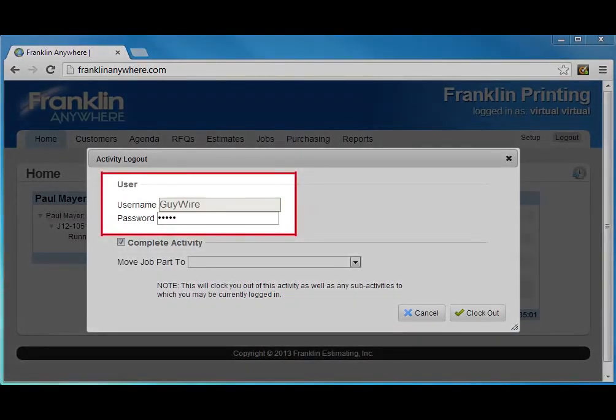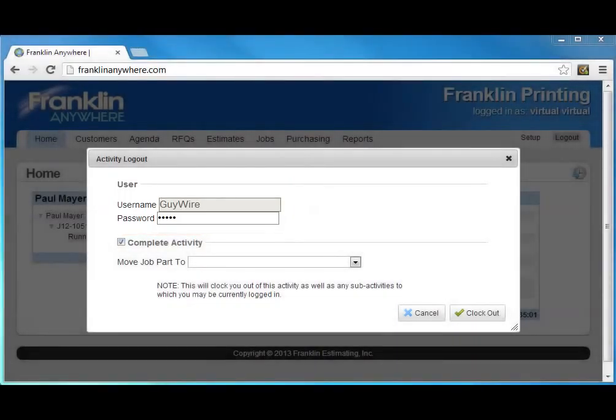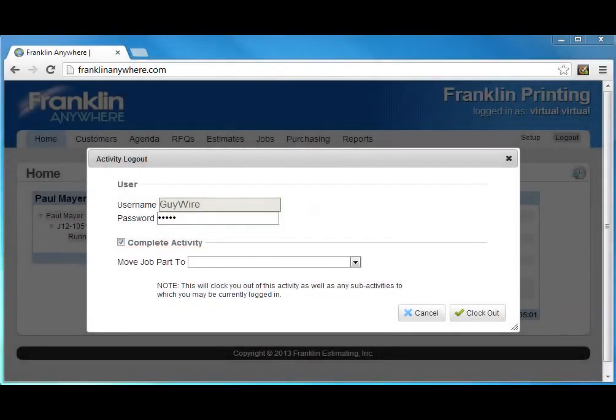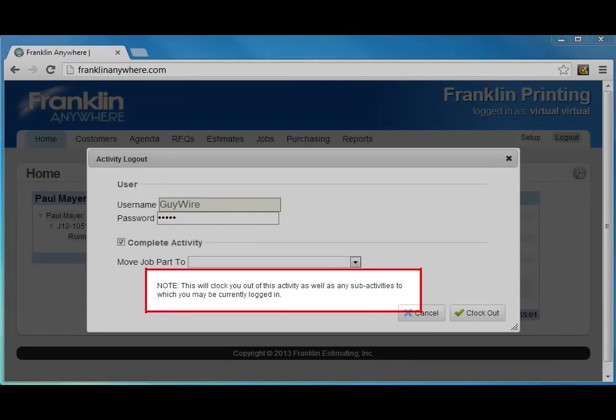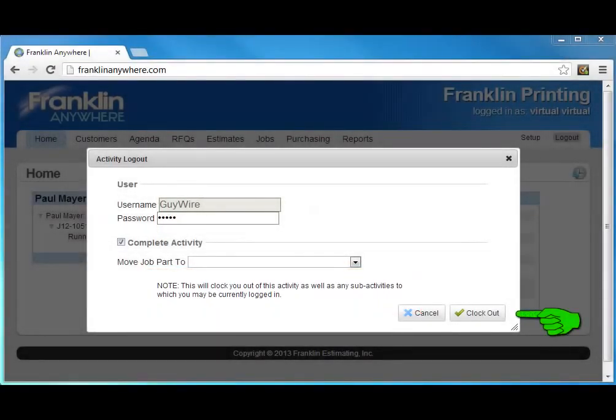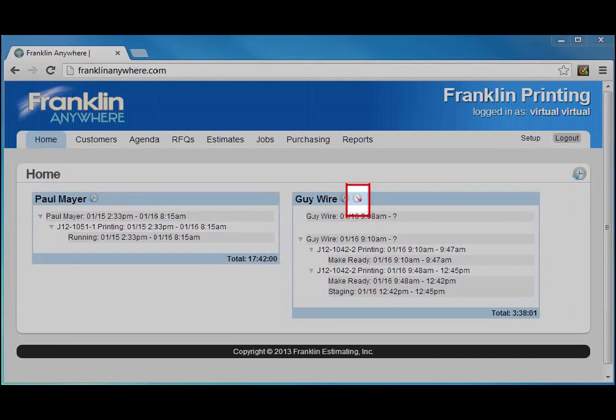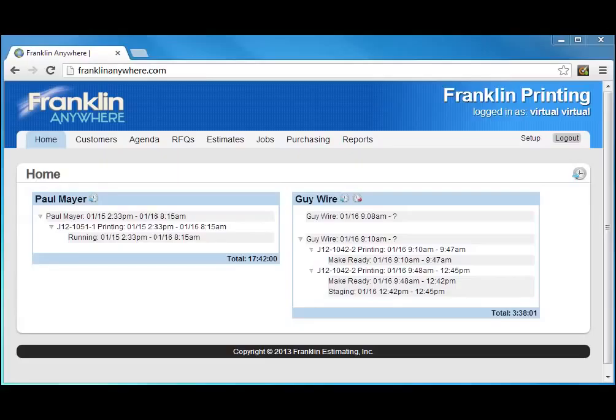The username is auto-filled with the employee's name. The employee then can enter their password, put a check mark in front of complete activity, select a location to which to move the job, and I should point out here that this will clock the employee out of all activity as well as sub-activities. Then click on Checkout. At the end of the shift, the employee will click on the Punch-Out button, which will close out all timekeeping on activities as well as clock them out for the end of the shift.